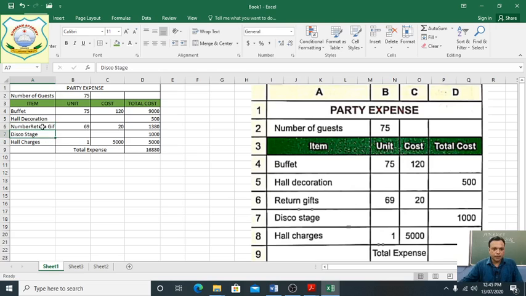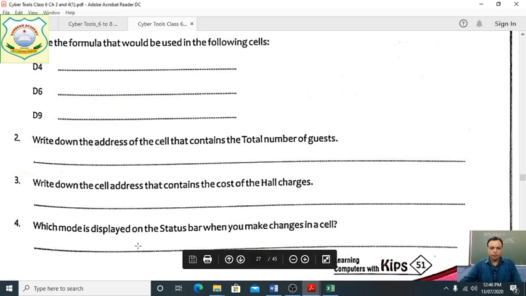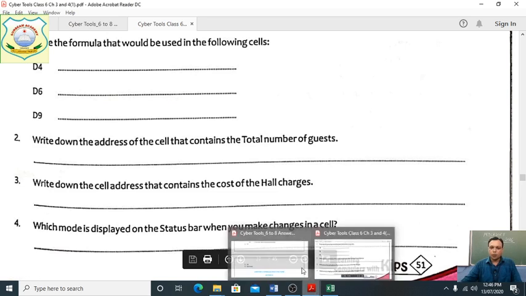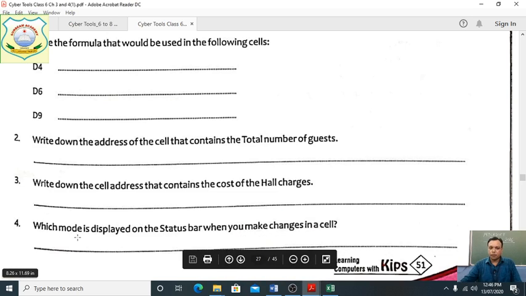Now when we have changed it, we want to remove it. So again we will go there, and the edit option has come. Now we want to remove the number. Clear, students? So this way we can use the edit option. Here the last question is given: which mode is displayed on the status bar when you make changes in a cell? So which mode have we got? Edit mode.